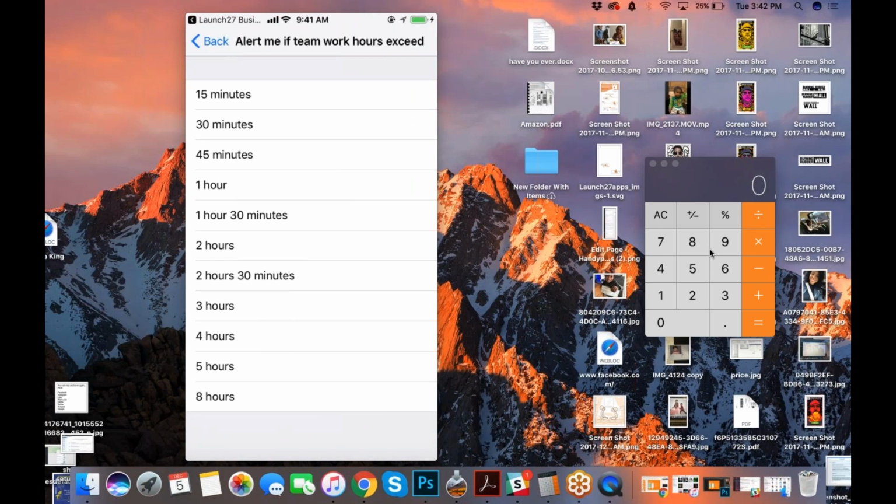So, for example, if the duration of your appointment is 2 hours and a team hasn't checked out and they've now been there for 2 hours and 45 minutes, you can set that to send you a push notification saying, hey, the team has been there for 2 hours and 45 minutes. You might want to check in with them because not only are they going to be late, but now they're costing you money or what have you. So you can set that up. You can have yourself alerted if a team's work hours exceed the duration by whatever number of minutes you want to check.